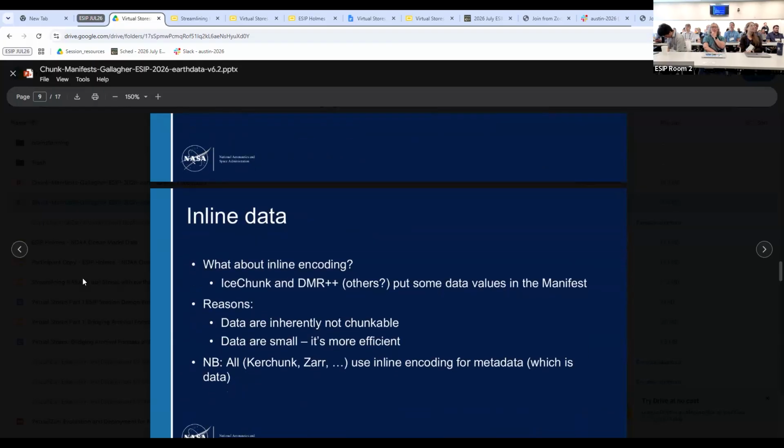And so, just super briefly, I didn't even bring a timer for myself, so I don't know how far over I am, but we have the basic chunk concept, but then we have these other outliers like inline data. Also, a lot of these systems, IceChunk, DMR++, take things that don't fit well in that chunk model, and then they just encode them as data and put them into the metadata file, into the chunk manifest. So that is a hard thing for the clients to deal with.